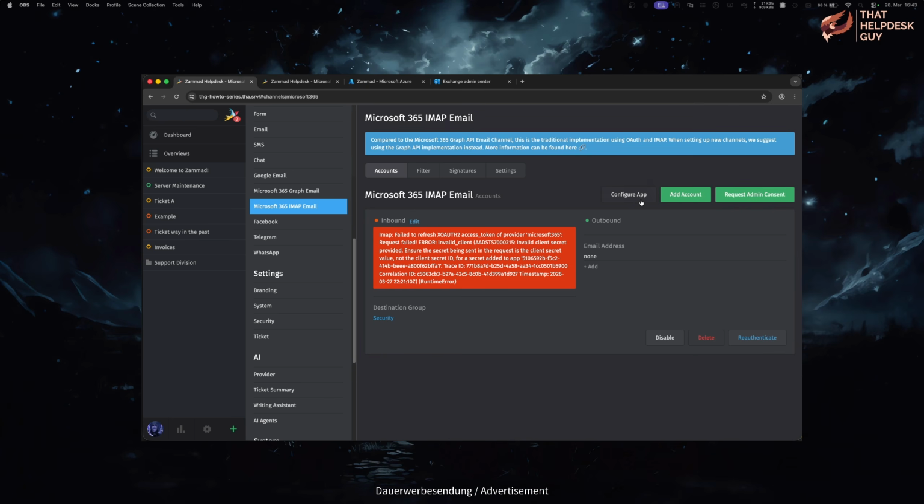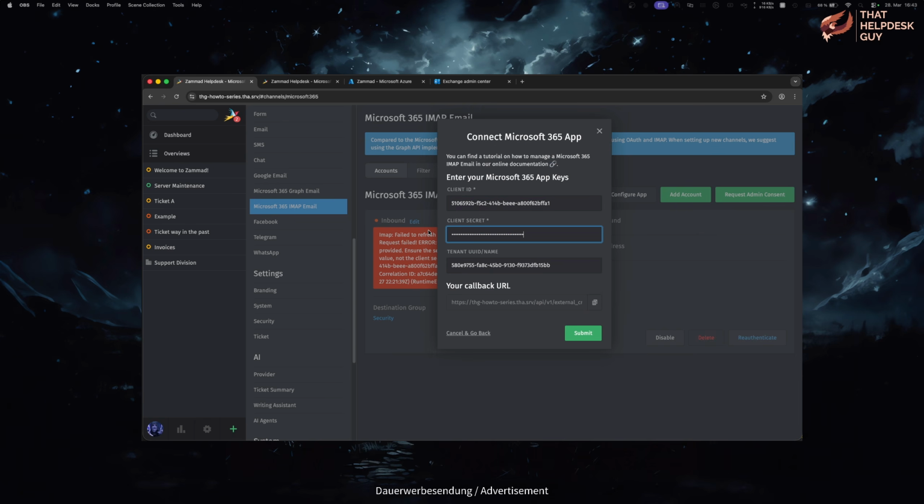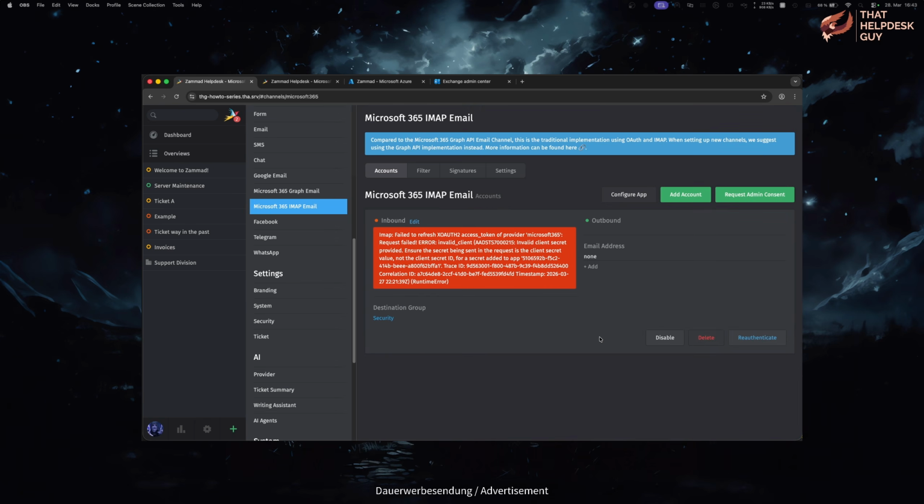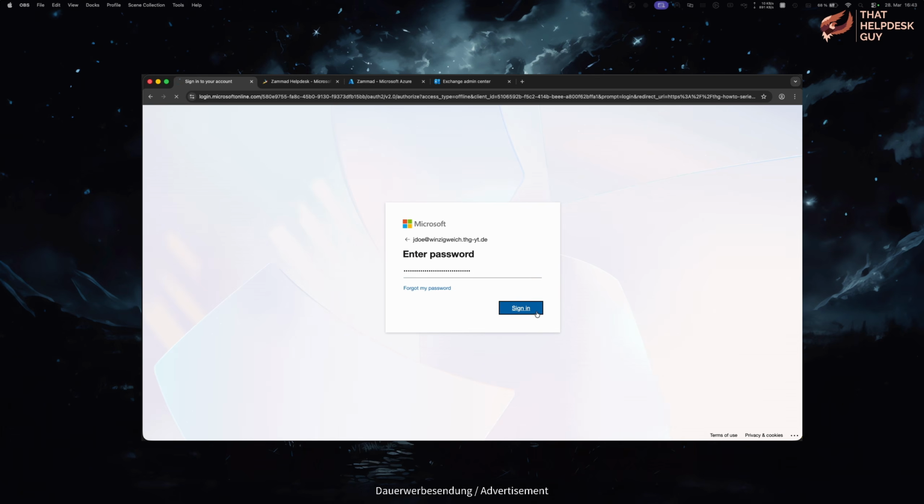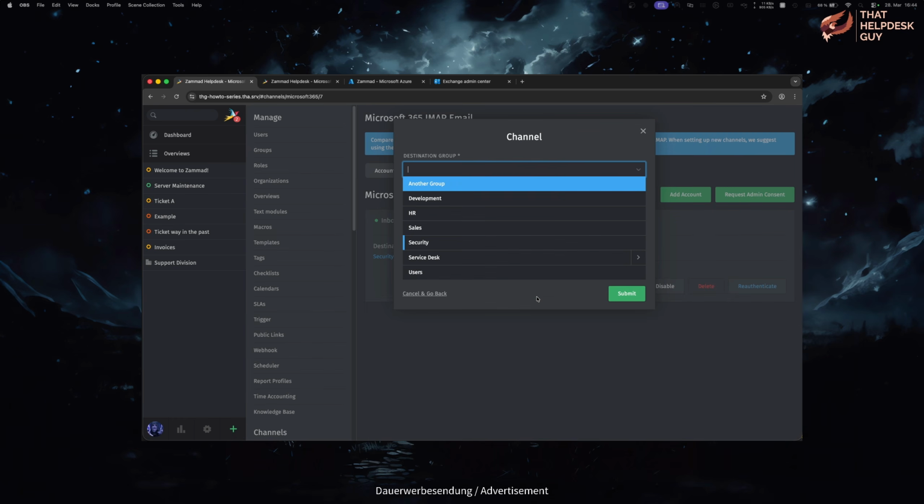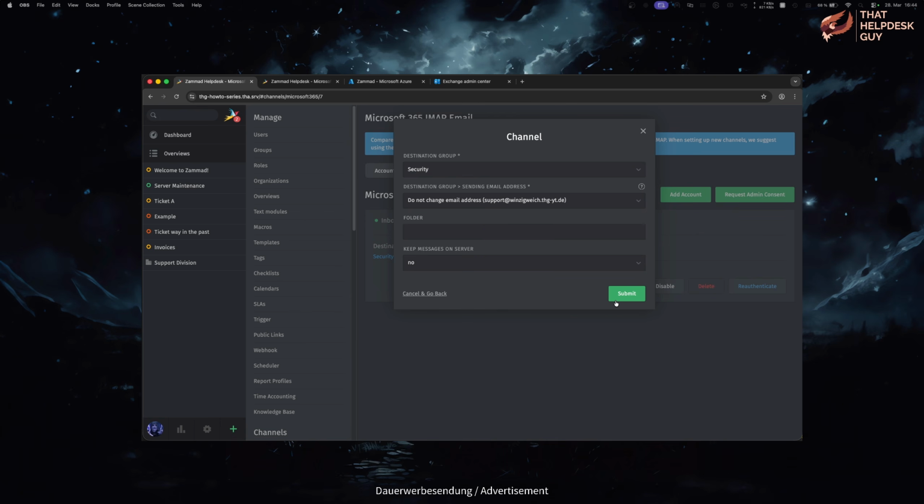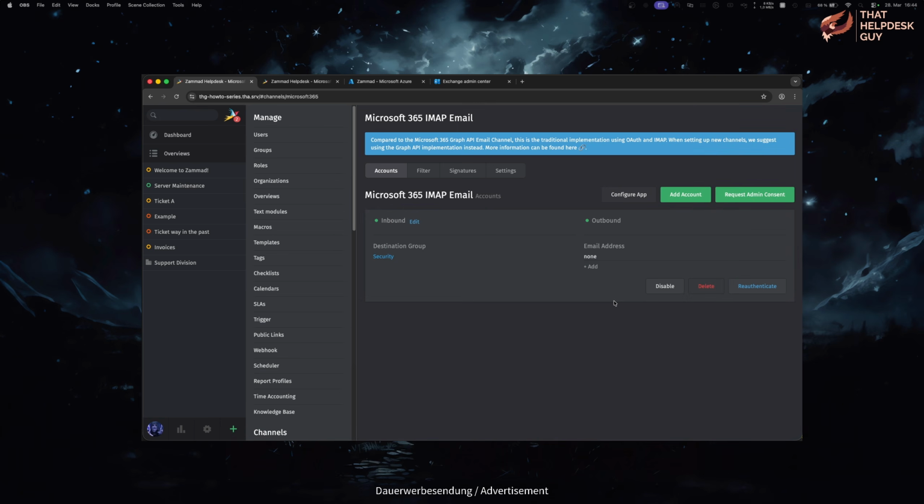If your secret already expired, you will see an authentication error in the incoming and possibly outgoing channel portion. If that's the case, simply use the Re-authenticate button of your mailbox. Be careful to use the correct user account here, because otherwise the re-authentication will fail. You will have to repeat these steps for every affected mailbox. Due to the nature of how this app works, you cannot automate this.